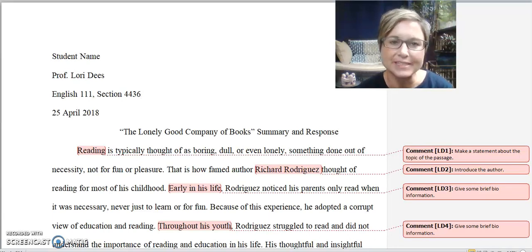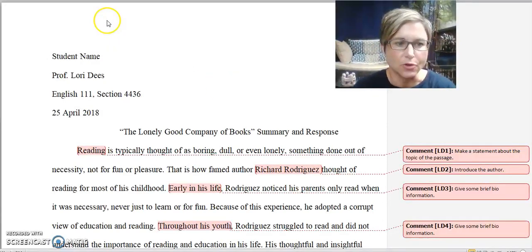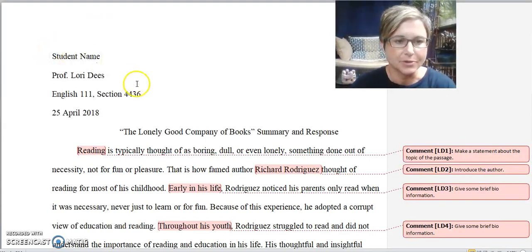Hello class, I wanted to share with you a student example of a summary and response essay to help you as you are working on yours. So first of all, don't forget to set up your MLA format correctly.